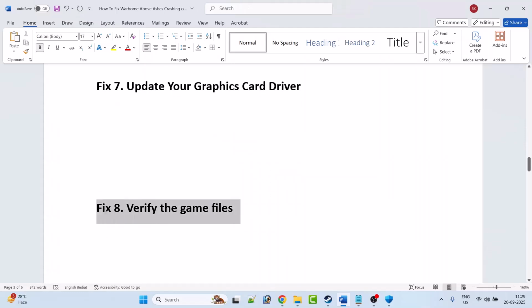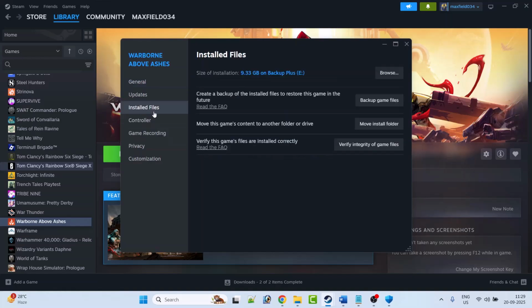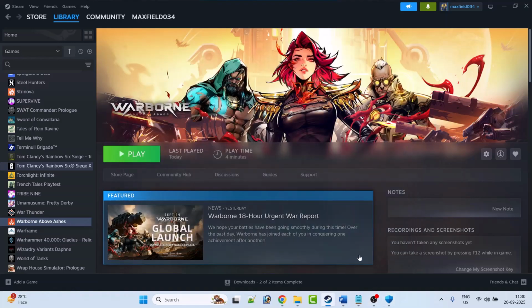Fix 8 is to verify the game files. Open Steam, go to library, right click on Warborne above assets, select properties, go to install files tab, then click on verify integrity of game files. And after the verification has been done, then you can launch the game and check if your problem is solved or not.